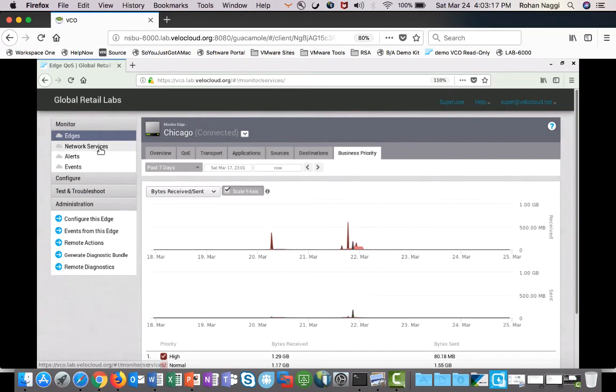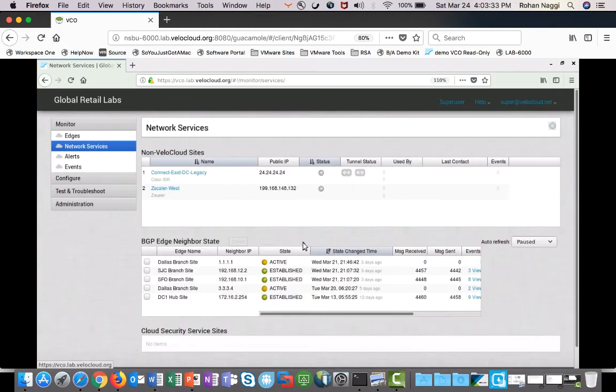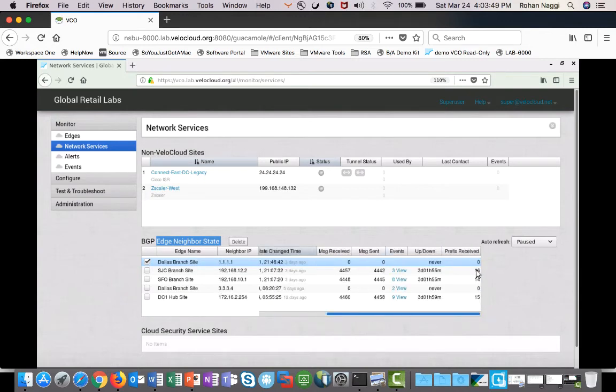Similarly, for network services, where let's say for non-VeloCloud site, we can get the details on what is the non-VeloCloud site status here is. It will also give you other details like if the BGP is configured. So here you can see for Dallas branch site, the BGP is not in established state. For let's say San Jose site, the BGP is in established state, and it will show me what all prefixes it has learned from that site, how many prefixes it has learned. So these are some of the details it gives out over here.